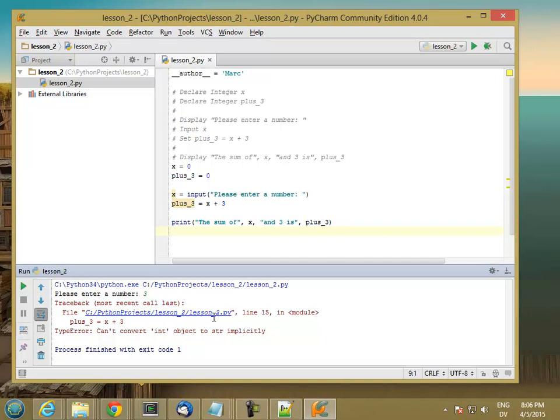I actually get an error. So what is this error? Can't convert int object to string implicitly. The problem is actually the value of x here. So let's go ahead and put a breakpoint right on this line, and I'm going to run the program under the debugger. So I'm going to click on the little bug icon instead of the run sign.